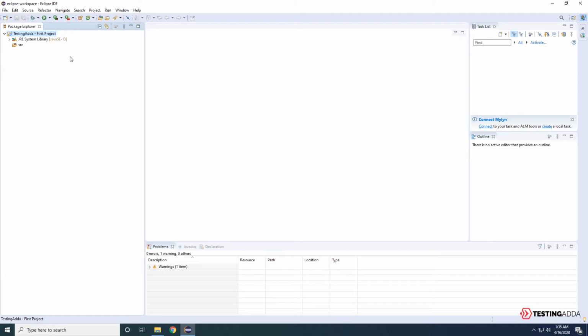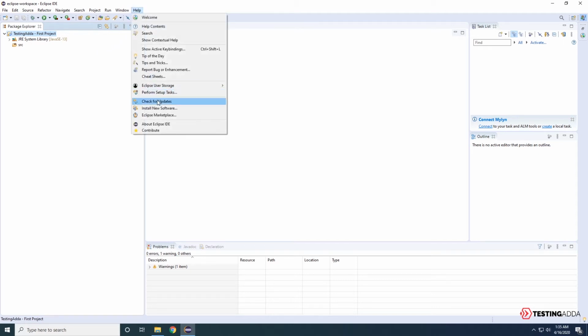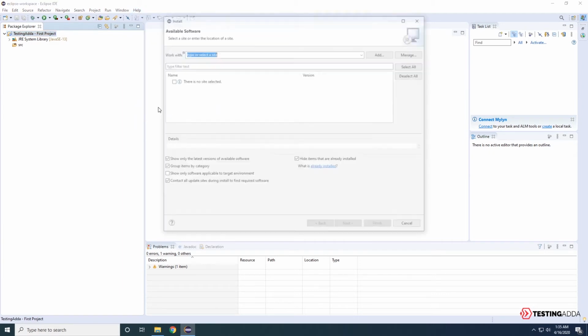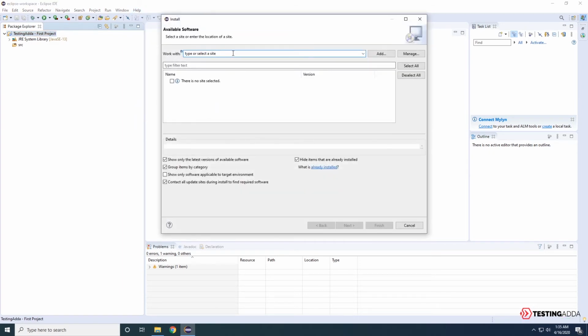In order to get started with Selenium, we need to do two more tasks. First, to install TestNG plugin, and second, add these Selenium libraries to the project. Let's begin with the installation of TestNG plugin. In order to do it, click on Help, click on Install New Software. Here, we need to provide the link to the TestNG binary.